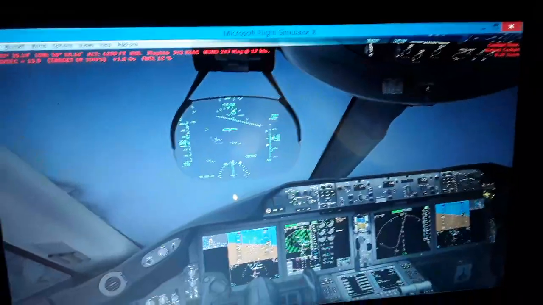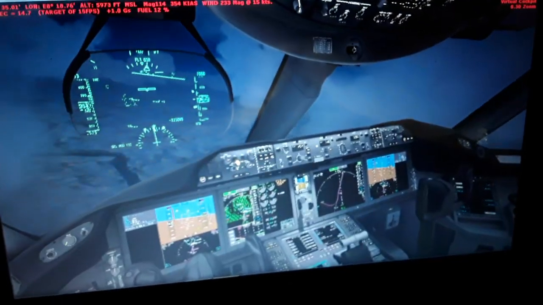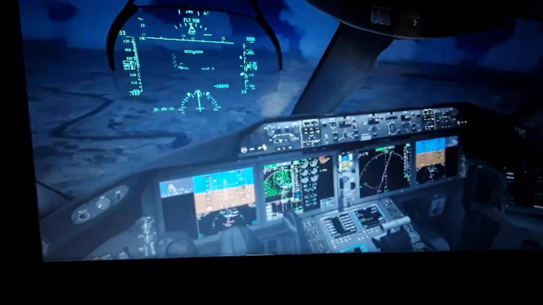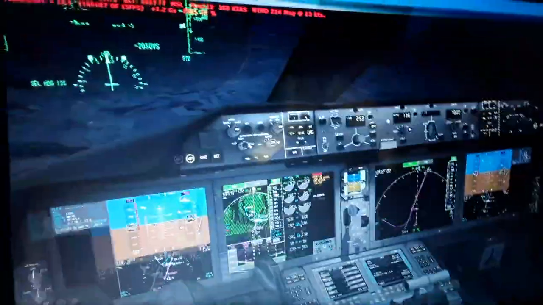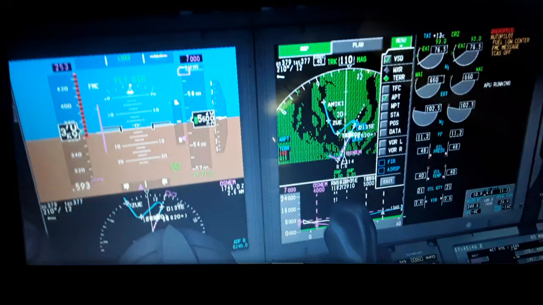So keep descending, 6,000 feet. You can see the terrain here. When we go into a cloud like this, we have minimum visibility. We can follow these indications here, so we can make a zero visibility approach and landing.